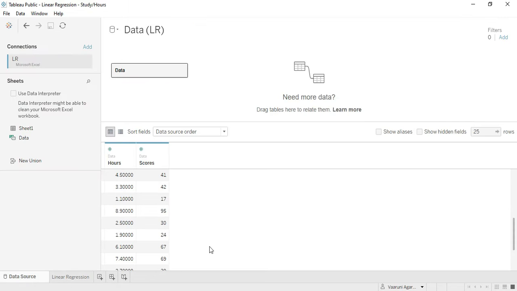Before that, let's just talk about this data source. Here I have the data source in which the number of hours is given, that is how many hours a student studies, and then what is the score that he has got. It is all given. There are 25 records in this data set. This is a very simple data set, a very simple example, so that we are able to easily understand how a machine learning algorithm, the linear regression algorithm, is going to work.